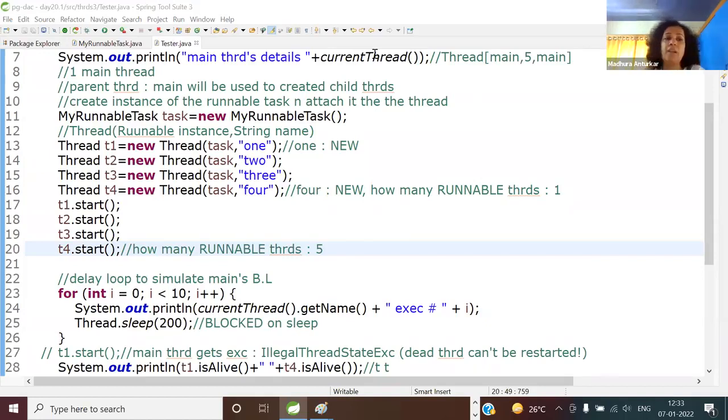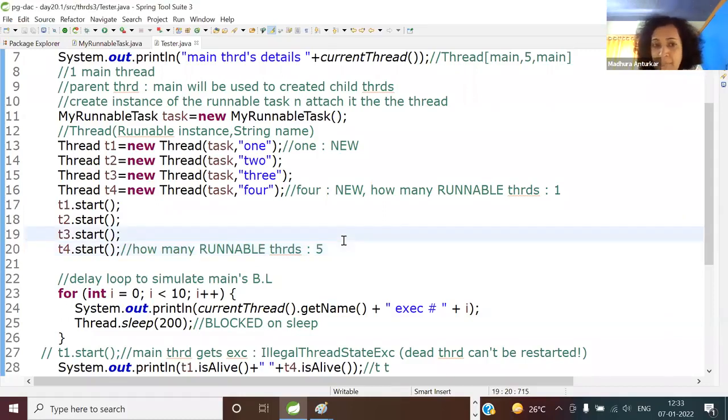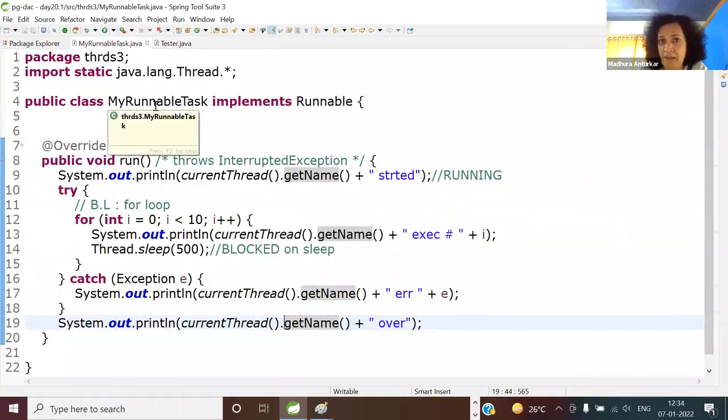Clear about it? Okay. So this is the starting point. Till this time, I'll just recap it. For supplying the runnable instance, I went all the way out and created a separate class.